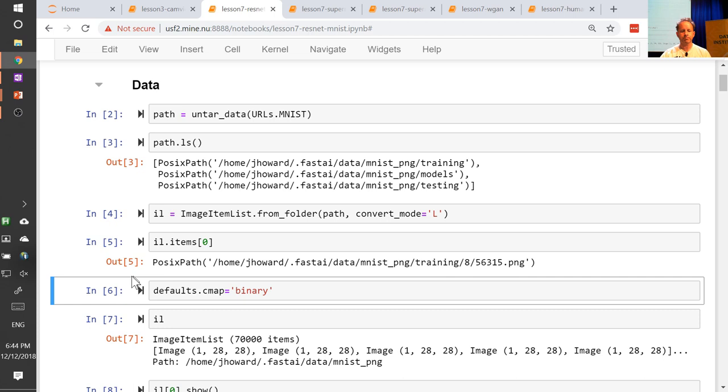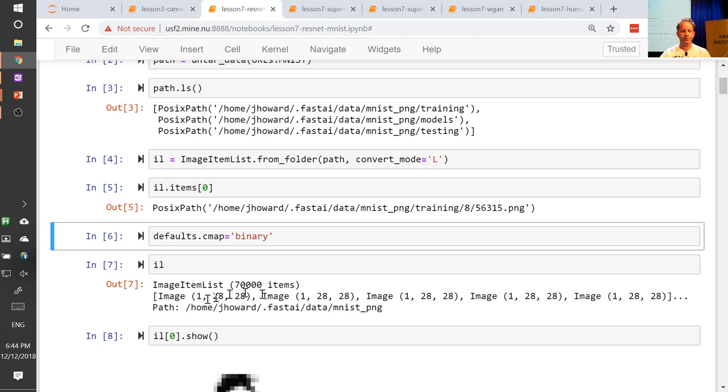Our image item list contains 70,000 items, and it's a bunch of images that are 1 by 28 by 28. Remember that PyTorch puts channel first, so they're one channel, 28 by 28. You might think, why aren't they just 28 by 28 matrices rather than a 1 by 28 by 28 rank 3 tensor? It's just easier that way. All the conv2d stuff and so forth works on rank 3 tensors, so you want to include that unit axis at the start. Fast AI will do that for you even when it's reading one-channel images.